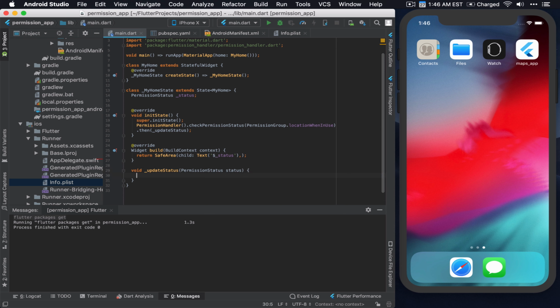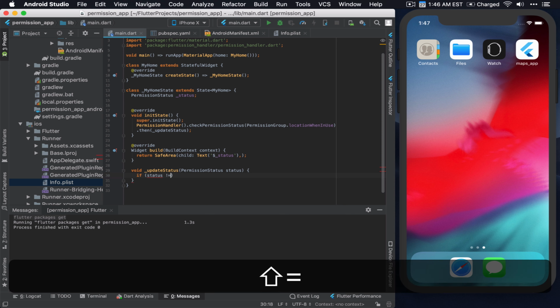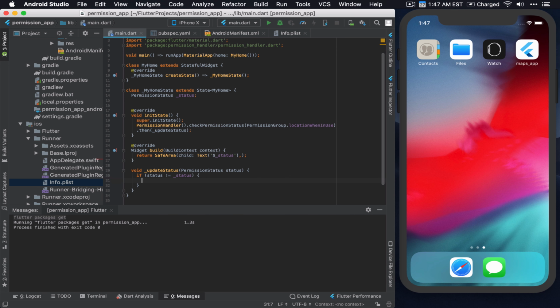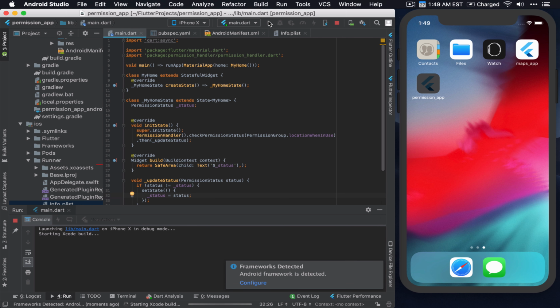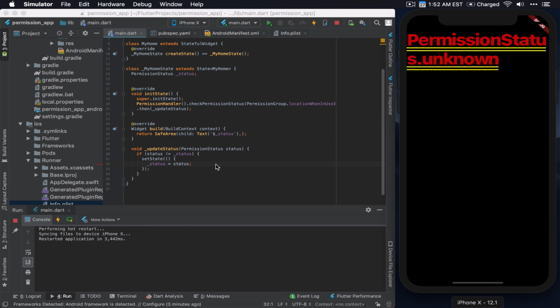In the callback, we will check if the status is changed. If so, we will update the state to rebuild the UI. Let's compile and run the application. Now we have the permission status displayed.